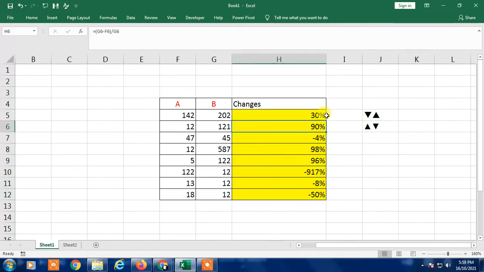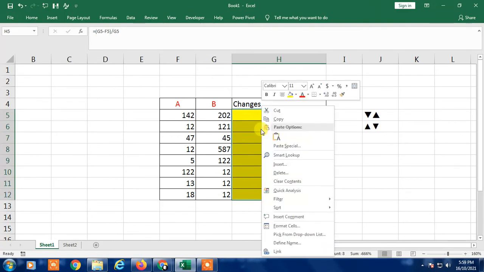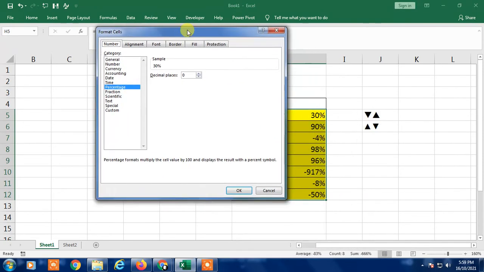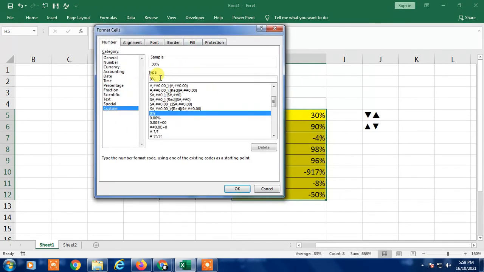Okay, just select. First we have to copy this, and now select all the area where we want to apply it. Click the right button and go to Format Cells. In Format Cells, go to Custom, and here you have to type the color name which you want to indicate positive and negative or minus.